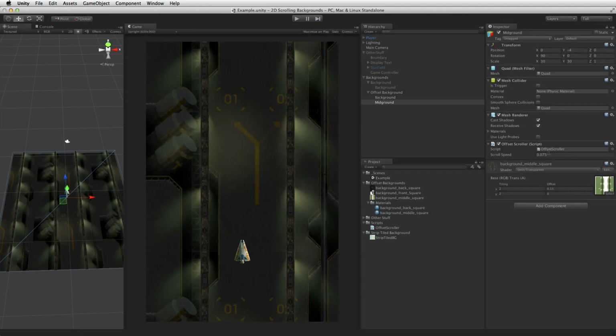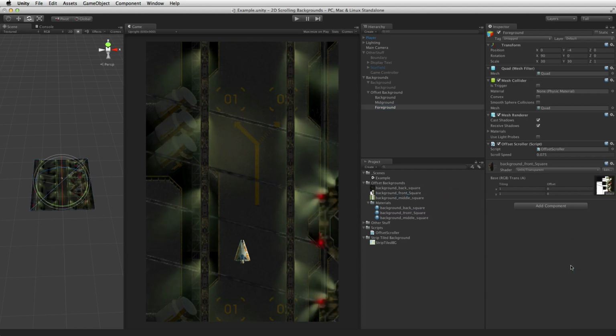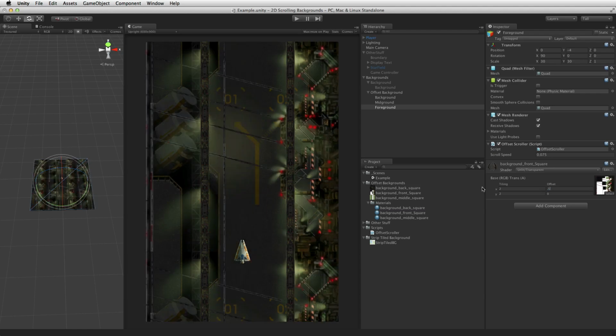So for a third level, let's duplicate this again. Let's call this foreground. And drag on our foreground object, our front. Boom. And so again, each time it's automatically made the material for us. And again, we need to make sure that it's unlit transparent. And then let's double up that tiling. Let's do a tile of 2 to 2. And then offset, again, about 0.5.